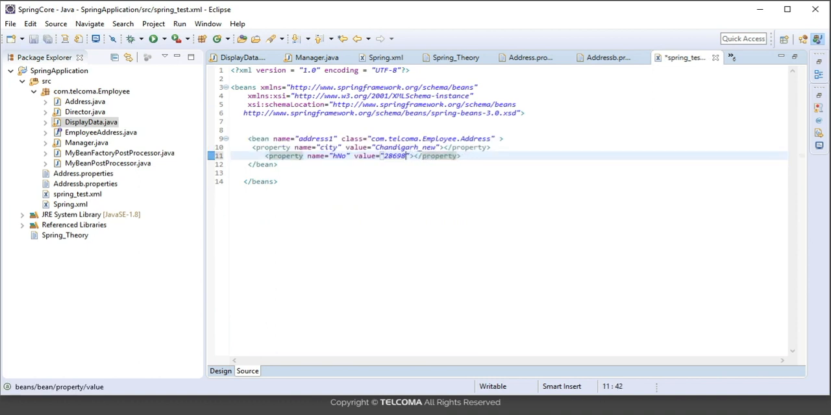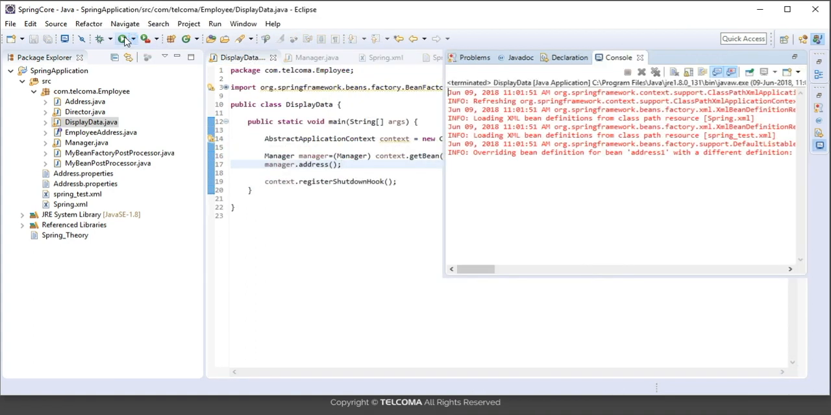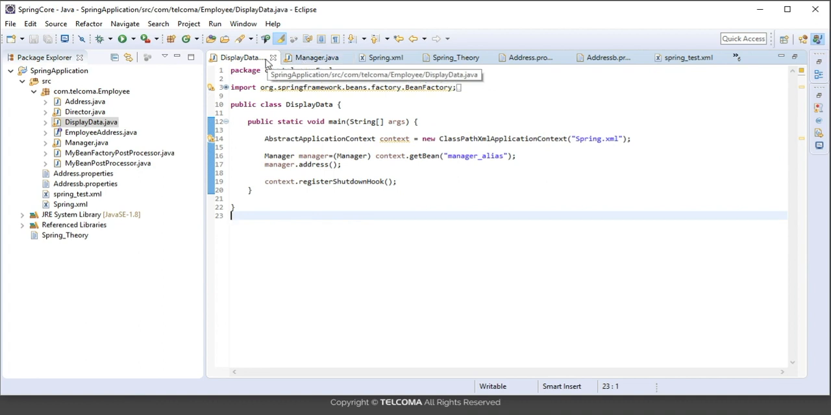I'll use 8. But it has to be, sorry, an integer, not a string. Yes, we get Chandigarh_new and 28698. So it overrode the values: it autowired and overrode the values. This way you get all 3 addresses. This was another feature which I told you along with auto wiring, defining beans with the same IDs in different XML files and then importing them in my main XML file. Okay, so that's it about auto wiring by name. In the next tutorial, we'll discuss the other two types of auto wiring.